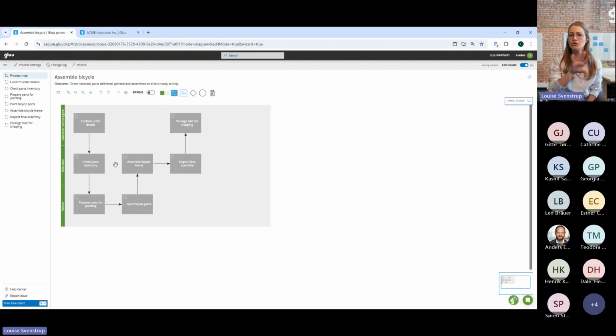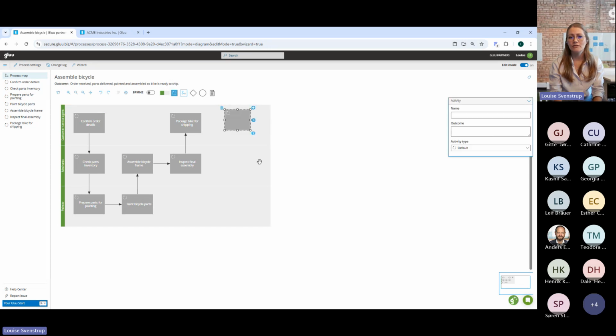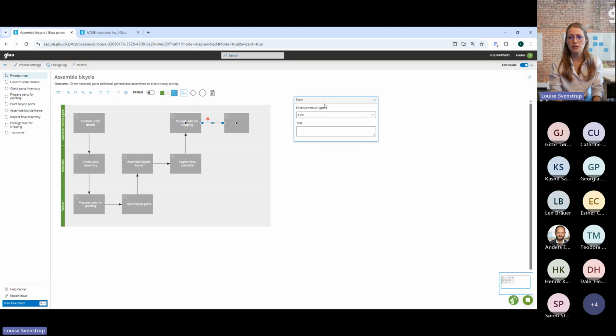I will say, however, if you do not want the AI to make any suggestions, you just close it and you can map your process by dragging and dropping activities from the menu like this and just connecting them in the way that you want with the arrows. Then you have your little settings box here. You can drag and drop that as well. When you click the activity box here, you can also give it a name. Ship bike, for instance, could be the final step here.